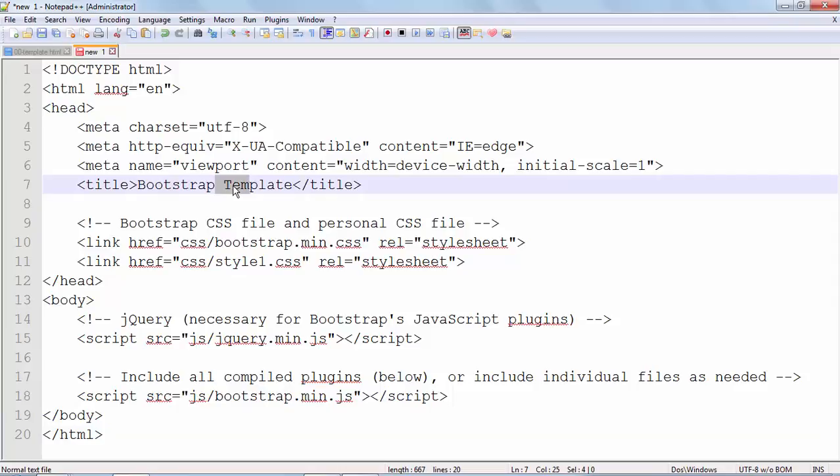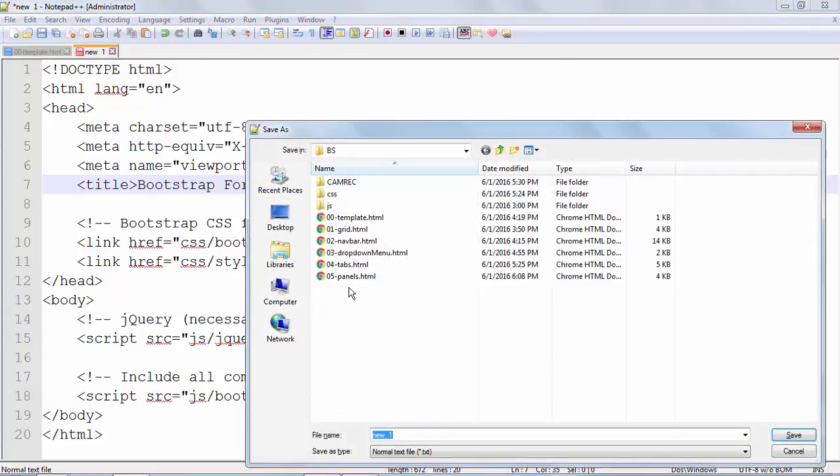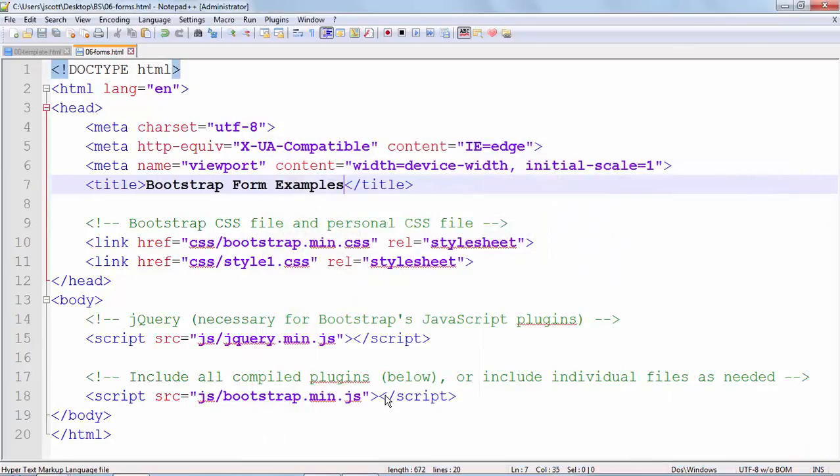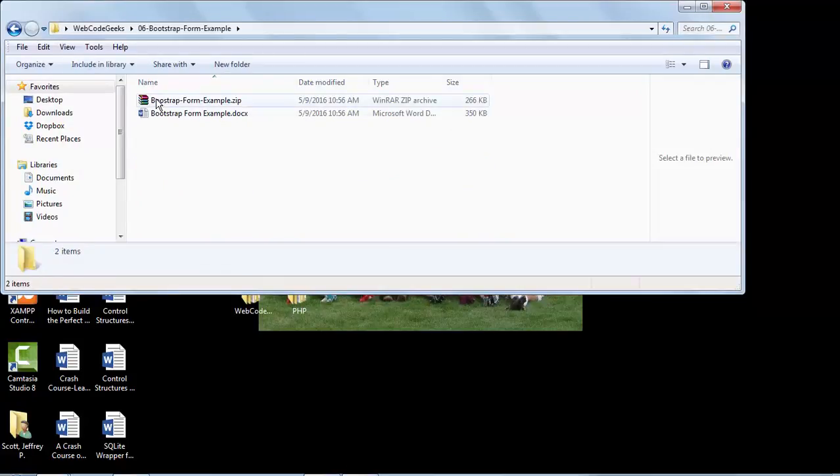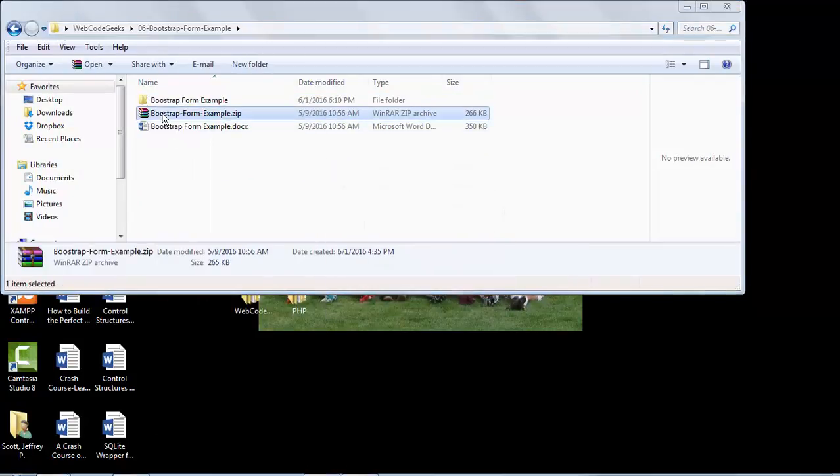But Bootstrap, this one will be Bootstrap form examples. All right, and so that will be 06 forms dot HTML. Okay, so there's that. And as always, just because it'll make it a little easier for me to get started, so there's the form example. Extract that.